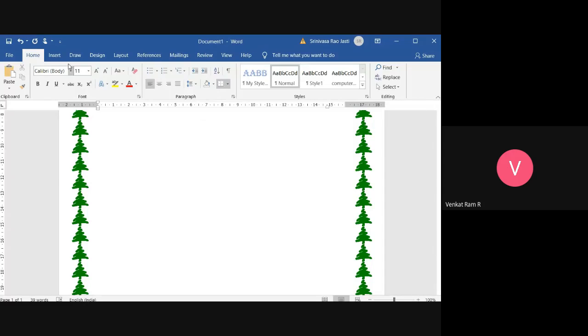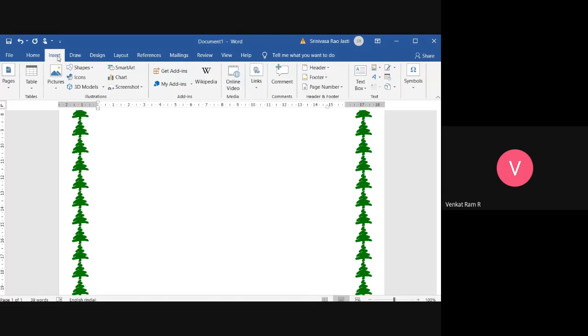Okay. Now, how to insert an image? You can insert images by 4 types. One is inserting pictures, whatever are available in your computer, and inserting pictures directly from the online, and inserting pictures from clipart, and you can scan an image using scanner, and then you can insert the pictures.